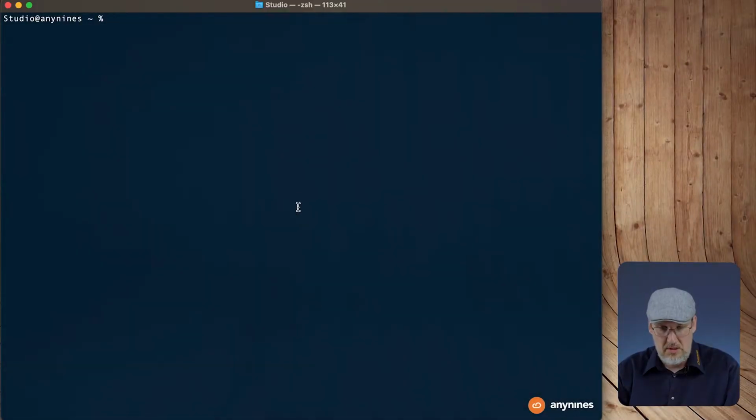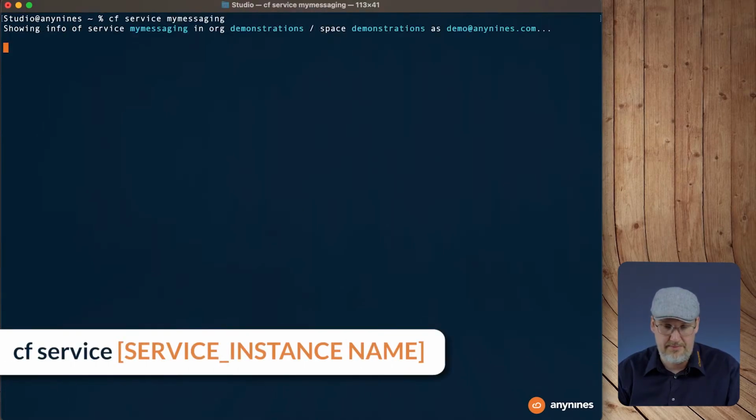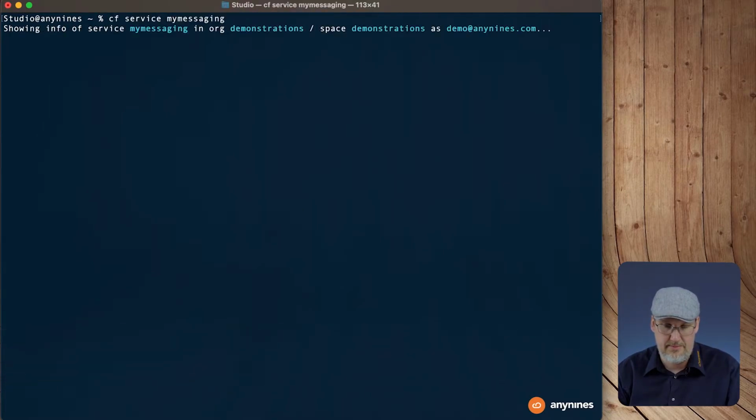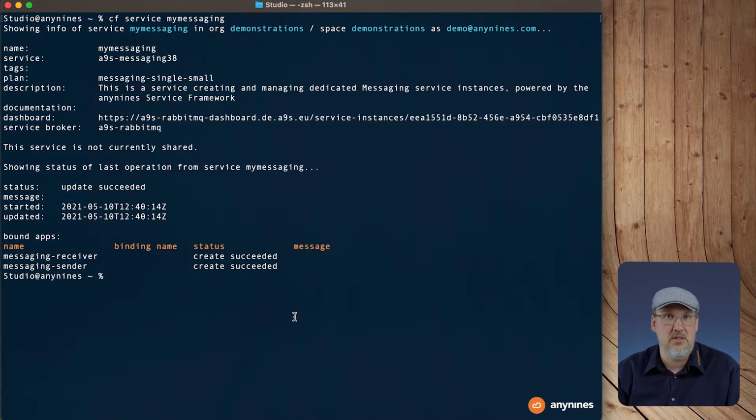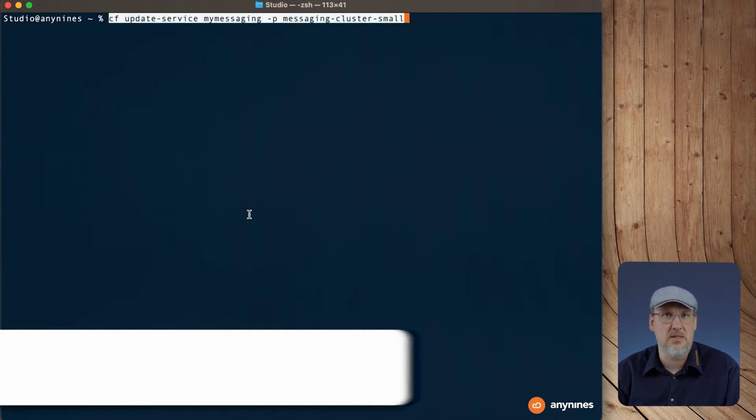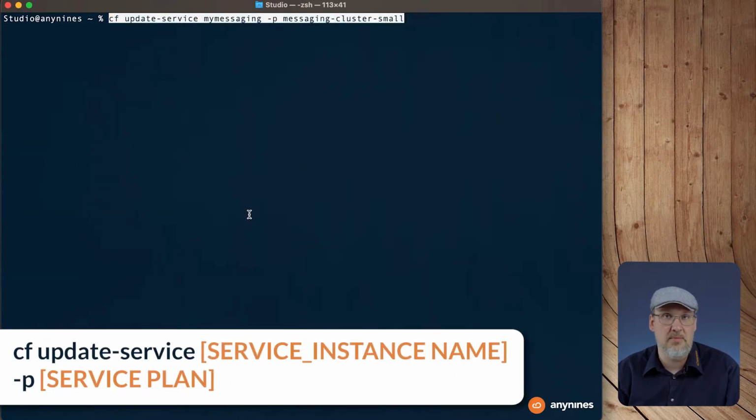To update the instance horizontally, we will use the cf update-service command. But before we do this, we will check which service plan is assigned to the service instance. This command will help us. As you can see, the service instance is created with the messaging single small plan. For an update to a clustered instance, we will assign the messaging cluster small plan to the service instance. This is the command we are using for the instance update.